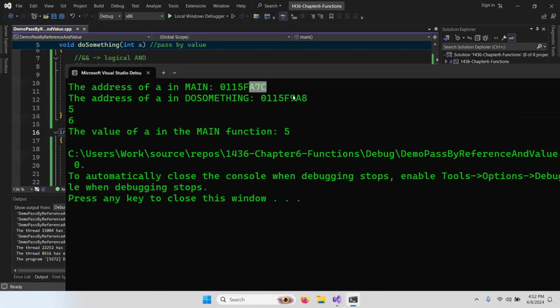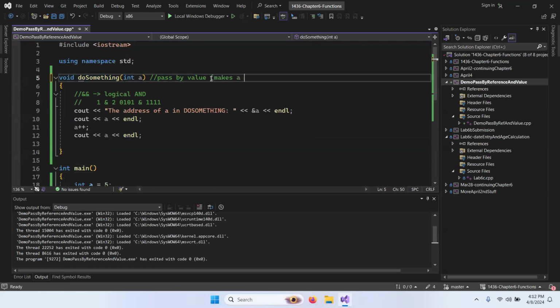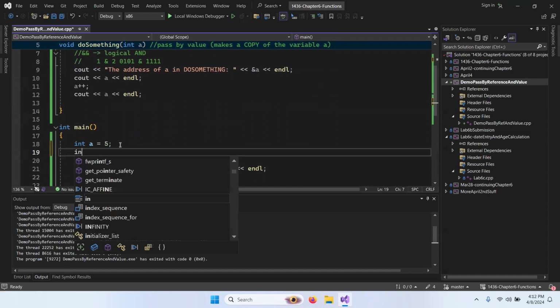And one ends in A7C and the other ends in 98A, and those are not the same addresses. And that's a critical point. Pass by value makes a copy of the variable A. And that also gets into what are called reference variables.